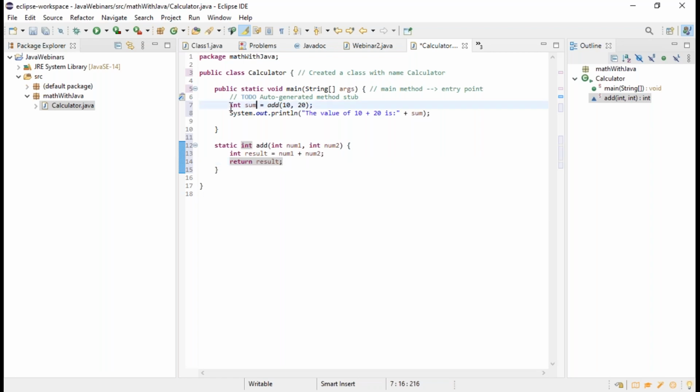And then basically over here, all I did is I just called that method, and I said int sum, which is what we want to call this method, the sum, is equal to add. So I just called method add from here over here, and I said add 10 and 20. So basically what it does is it takes 10 as num1 and it takes 20 as num2.